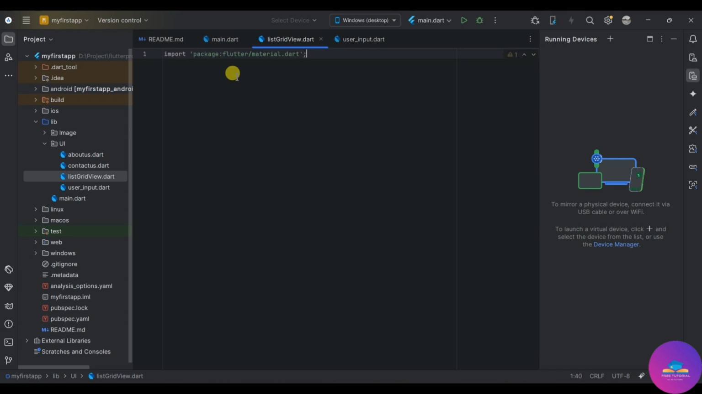As we know, at the start of writing code we need to import the package flutter material dart. So let's create a class called ListGridView, which extends a StatelessWidget, and this is how we can create a class named ListGridView.